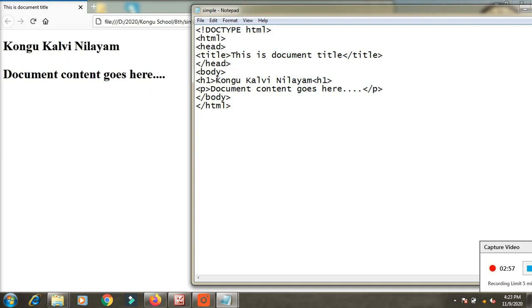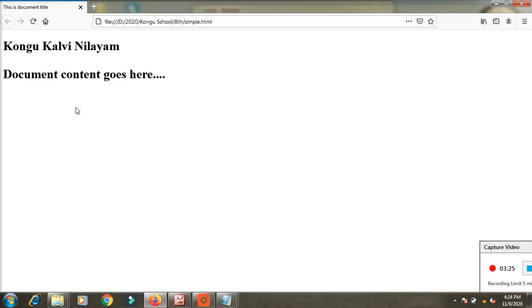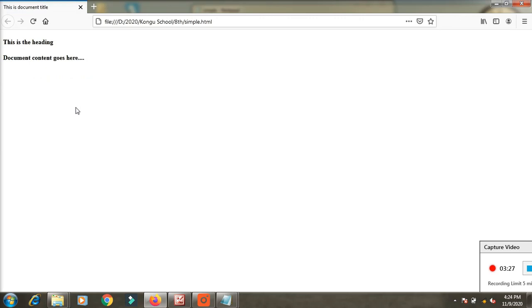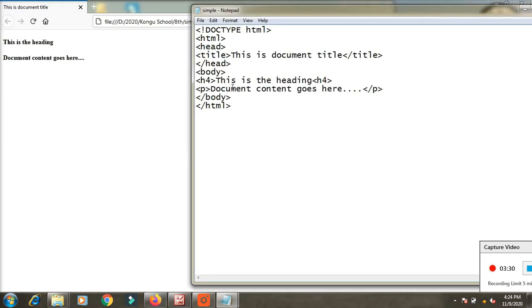Again I changed it to this is the heading. I saved. And what is the meaning of H1? H means head, 1 means the font size. I am going to change it to font 4. See here, instead of 1 I am changing to font 4. I saved now. Again I came here and gave refresh. See here, the heading size has changed.